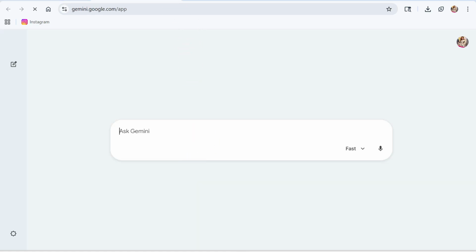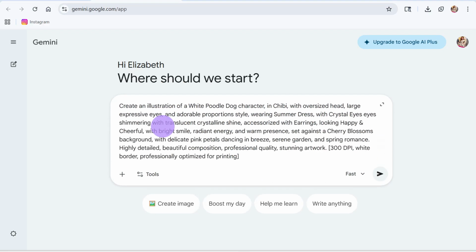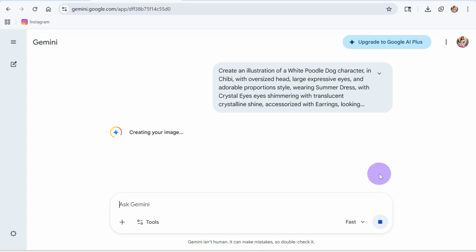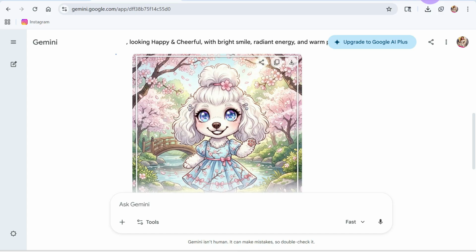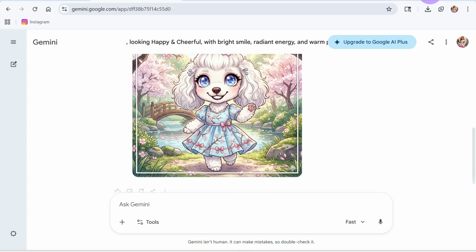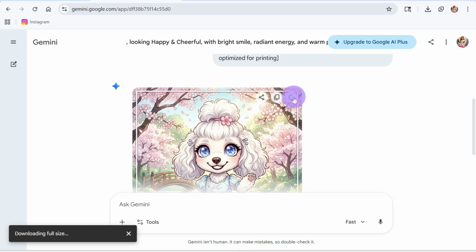And step number 2 will open up our Gemini Google app AI page. We're going to go to paste. All right. And then go. All right. So now here is the image that we received. They did do the blossoms in the back. They did a pretty lake in the background, and there is my white poodle with the crystal shiny eyes. Now this image is ready to go, so I'm going to download.